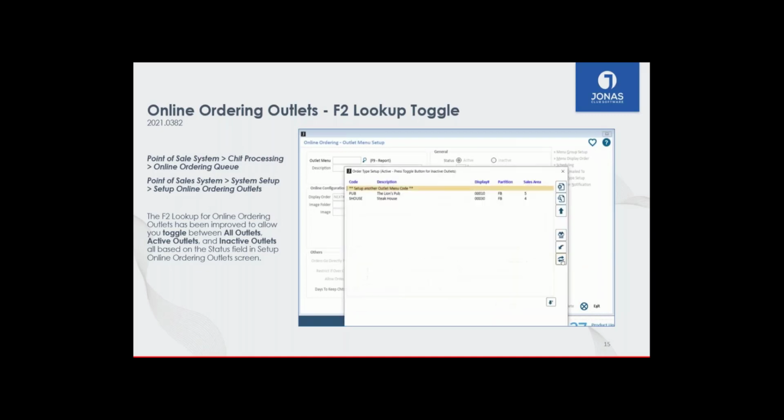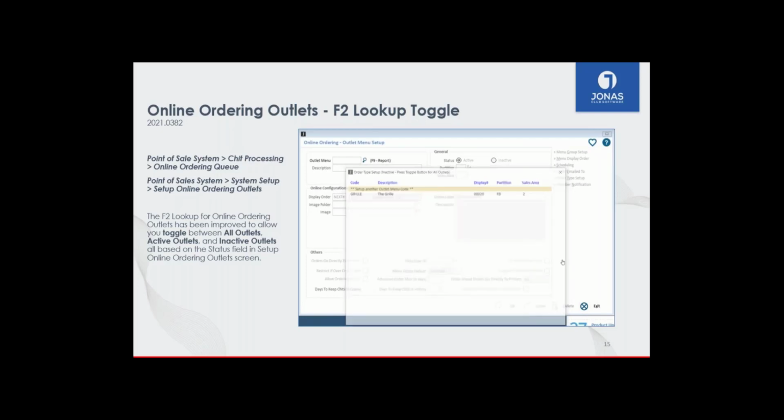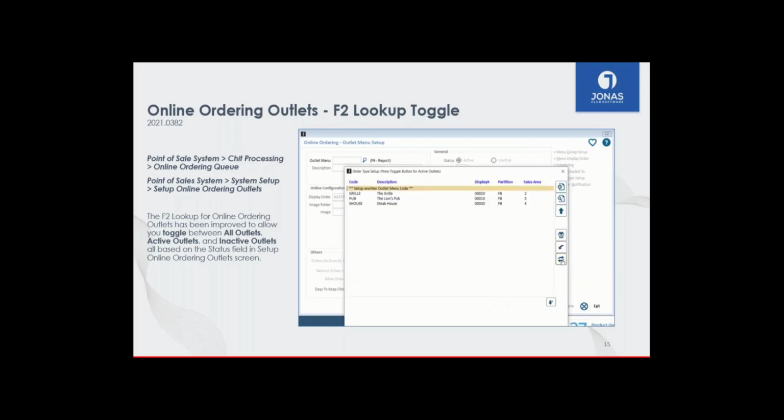Okay, so in many of the programs throughout Jonas, there is a toggle button that lets you pick and choose basically what information you want seen on the screen. So the toggle for the example here is just showing you active versus inactive outlets. Okay, so it just makes it easier to select which outlet you want.